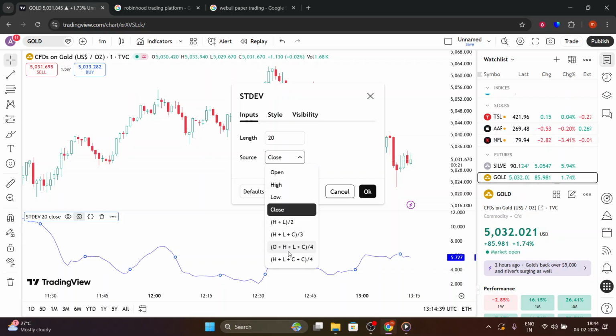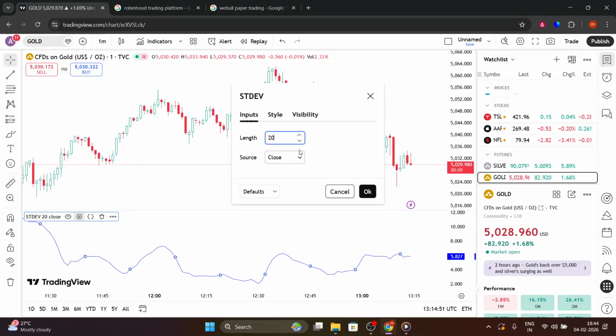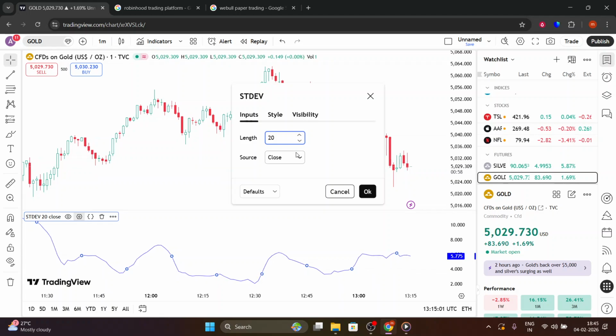Length is the lookback period used to compute the standard deviation. A shorter length, like 10, reacts faster and highlights short bursts of volatility, but it can be choppy. A longer length, like 50, smooths out the line and focuses on broader trends in volatility, at the cost of responsiveness. The default of 20 is a balanced starting point for many traders.